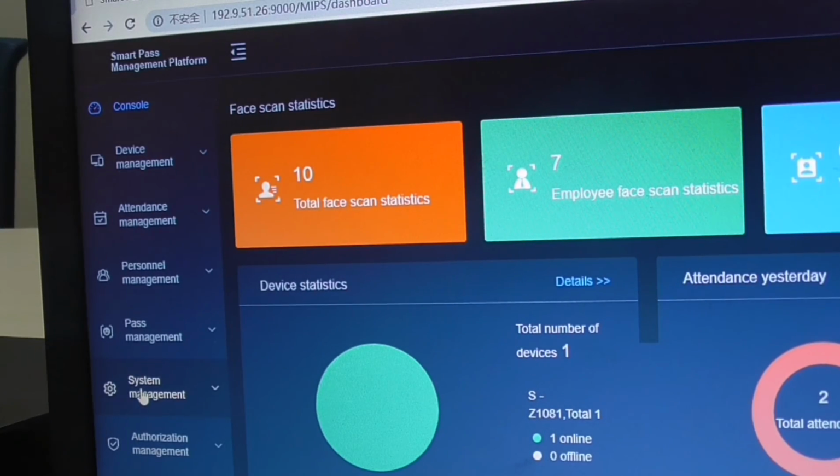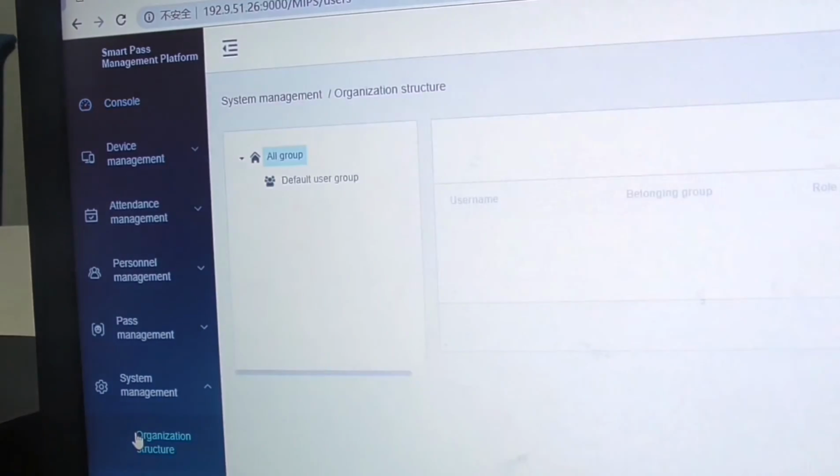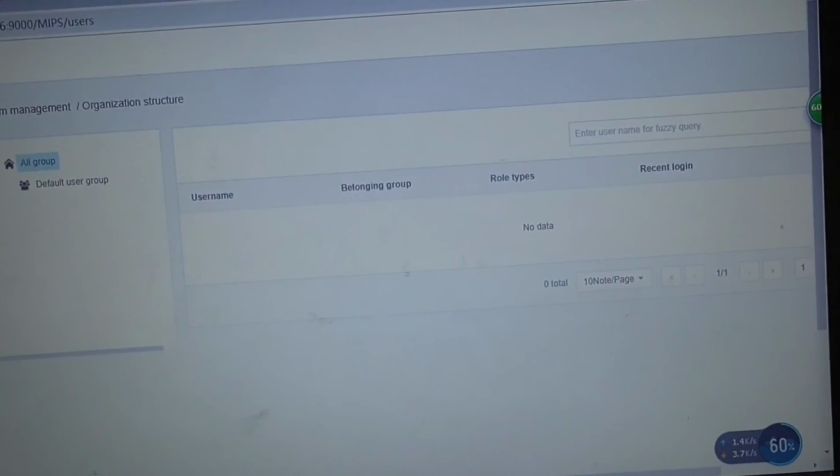Open the system management. In organization structure, you can manage it by different levels.